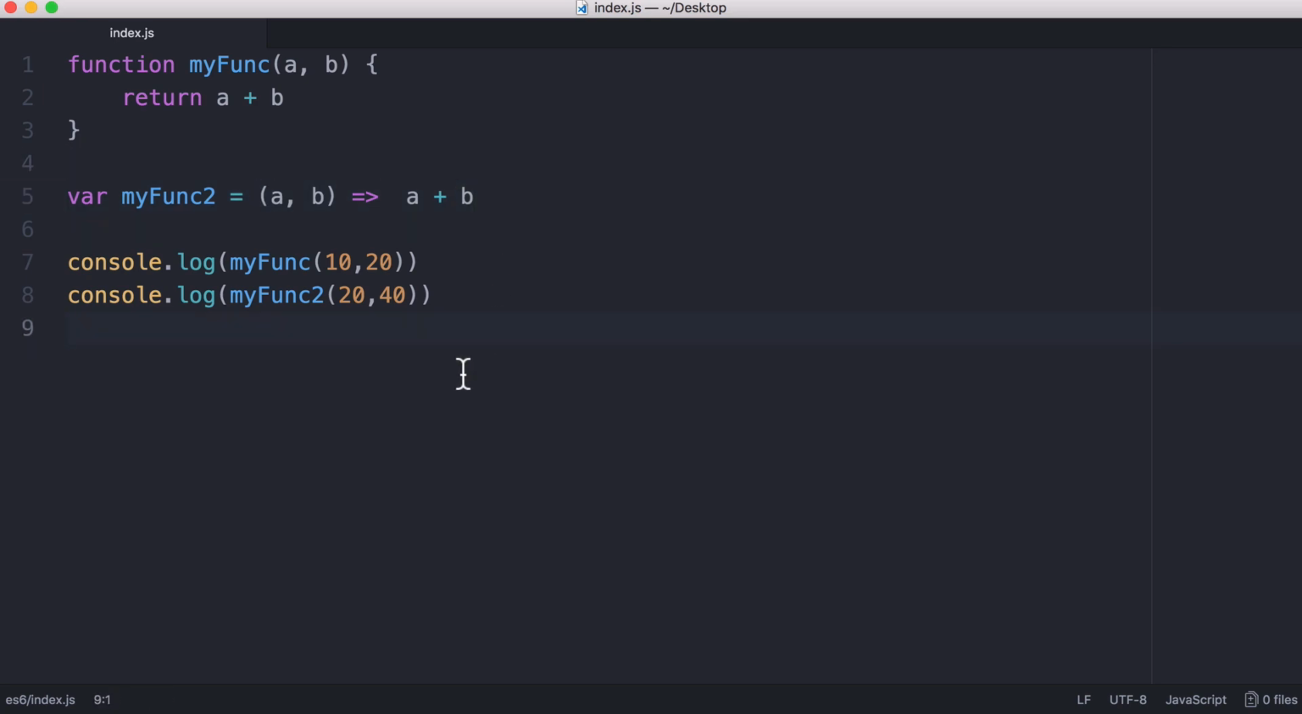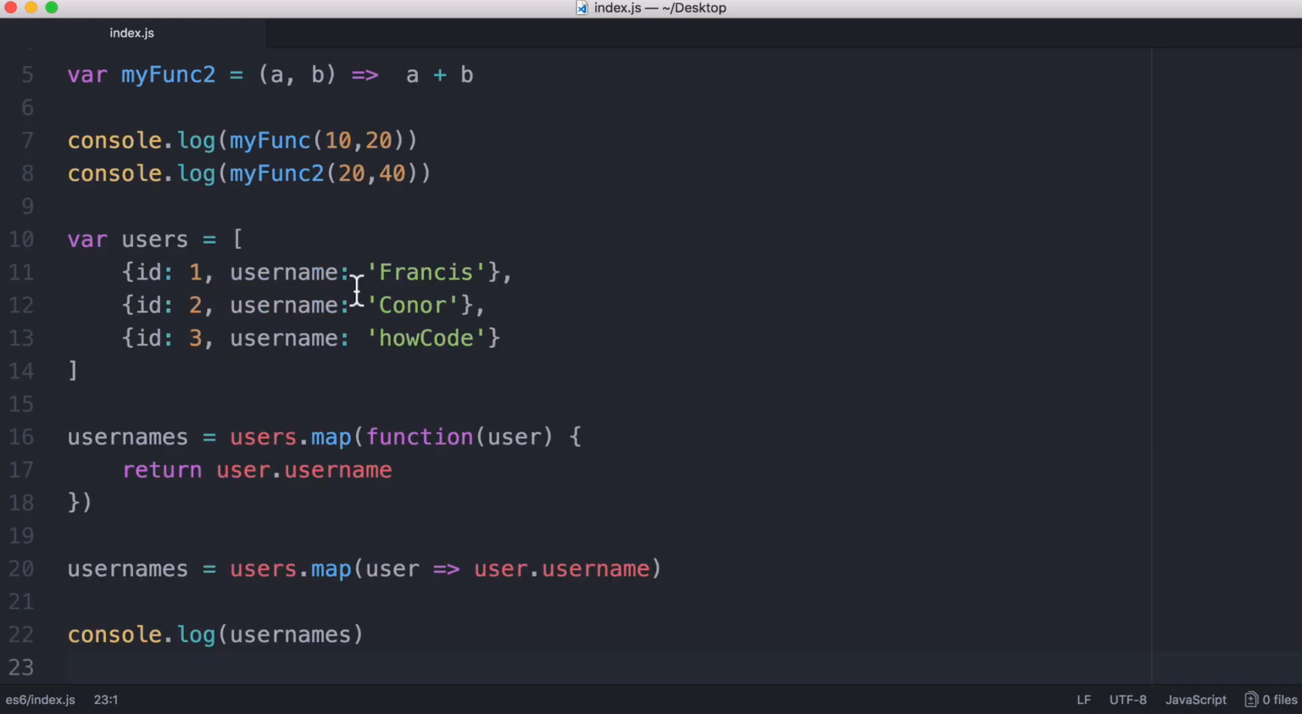But another good place to use arrow functions is in callbacks. So here we have an array of users. So these are just objects in our user array. Each object has an ID and a username. And say we want to extract the usernames from everyone in our array. What we could do is loop through the array and just print out the usernames or store them in a new array. But JavaScript has a built-in function for that called map, which will just take our array and it will let us return whatever values out of the array we want.